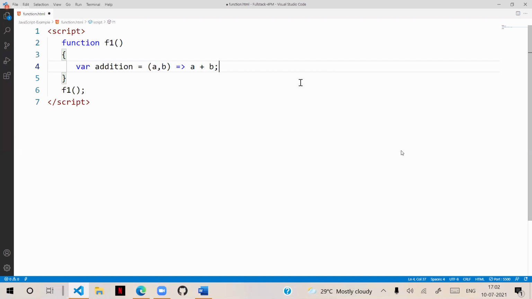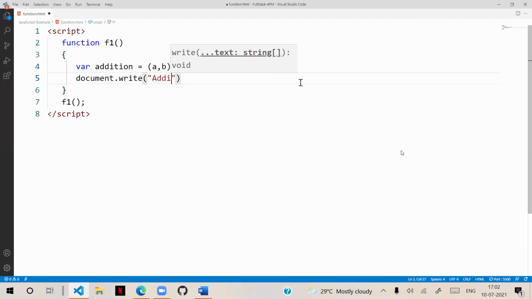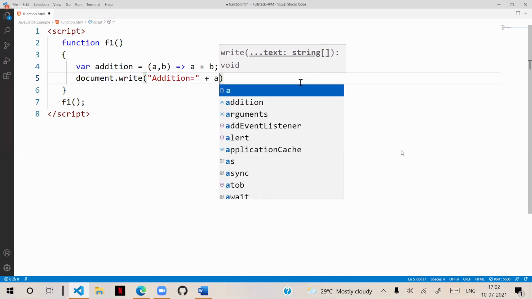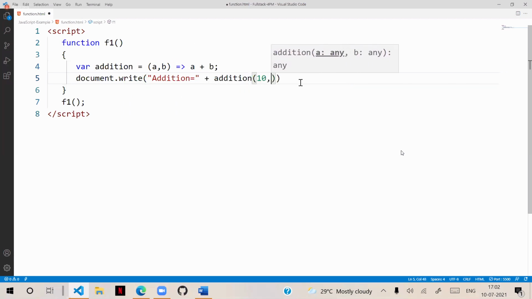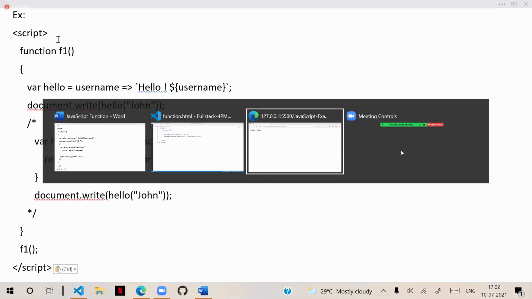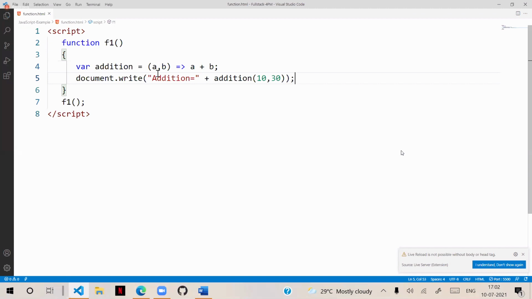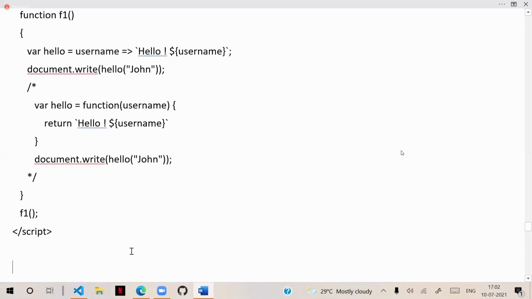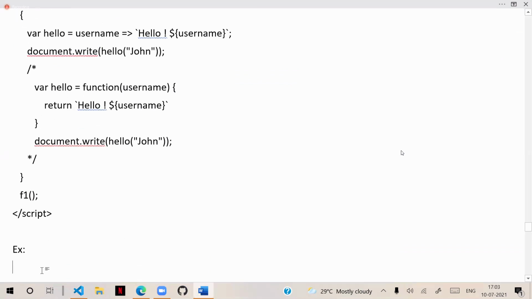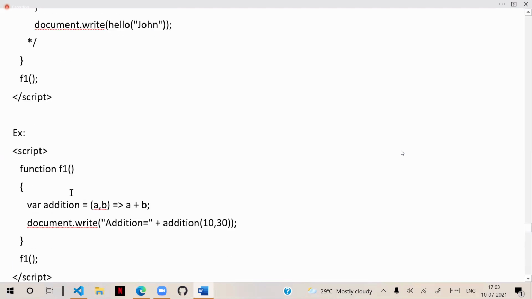That's it. So document.write, addition is equal to addition(10, 30), and it is going to return that result and display it. So that is the shortest technique of writing your functions. Lambda is just a shorthand technique of writing functions. You can make the function simplified.